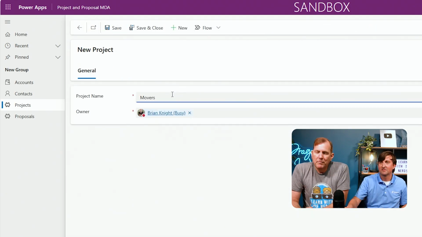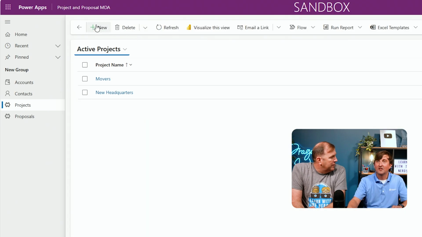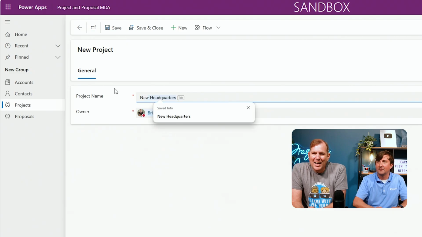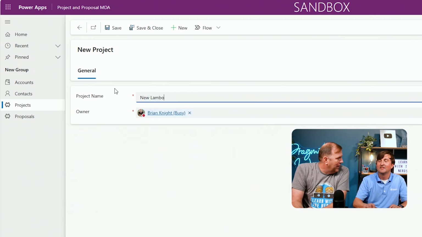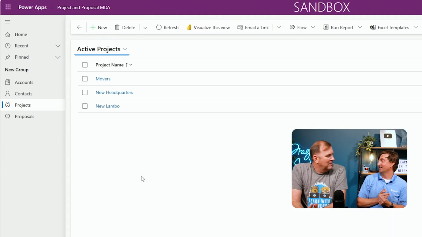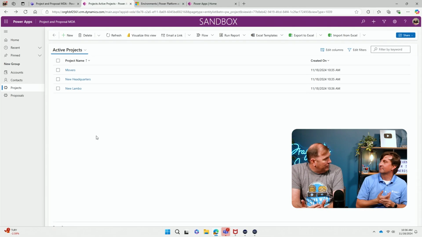Again, just some sample data here. Movers. Movers, yeah. And we also need a sample project for my new Lambo that I'm gonna go ahead and get. One. I didn't know. What color are we gonna go with there? I had to sell your car to make it happen, but you didn't get much for that. All right, so our new Lambo will save and close. So now we've got some projects. There we go. And eventually we'll have some new proposals entered in the other system there also.